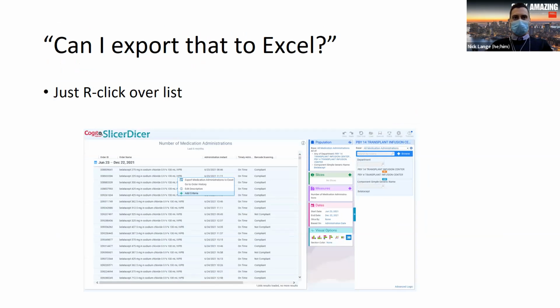And then the last thing that I'll share here that's important to note is that, in addition to creating all these nice tables and figures within Slicer Dicer, you can also export this data. So what you need to do to accomplish this is, among those options that you'll see on the right, change the visual options, whatever the default section is for you, to the detail table, which is the one that's selected on the screen here.